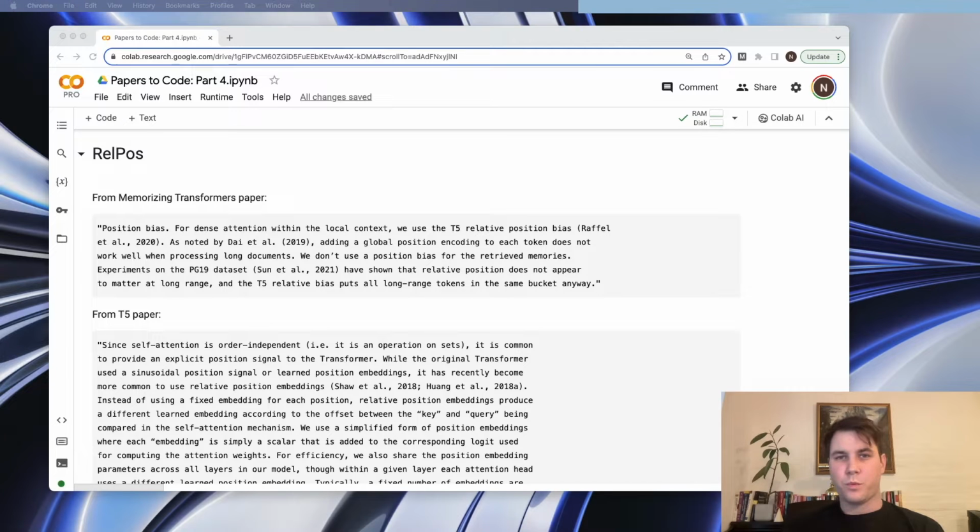Hello, welcome back. We're going to look at relative positioning today. So we've built a few different components of our model, and now it's time to build out the relative positioning encoding scheme. So we'll jump right into it.